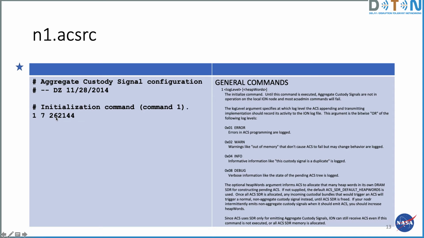ACS, aggregate custody signaling, gets its own instance of a simple data recorder using the same mechanisms that the rest of Ion uses, but in its own private space. And so it's allocating its own memory there in order to use that.